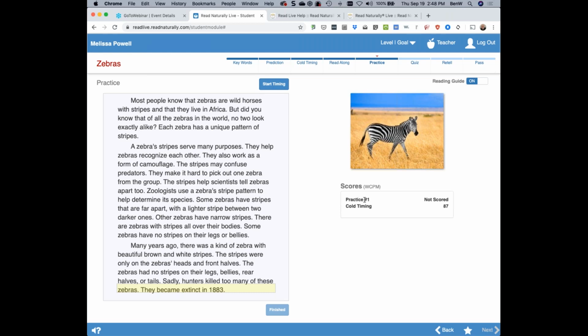And if you start seeing practice not scored displayed multiple times in the scores box, that may be an indication that the student is not following instructions or the goal is set too high for them. So you'll want to make some adjustments as you monitor that scores box during practice.